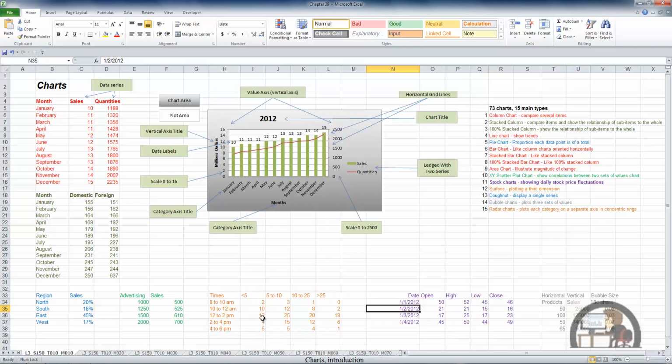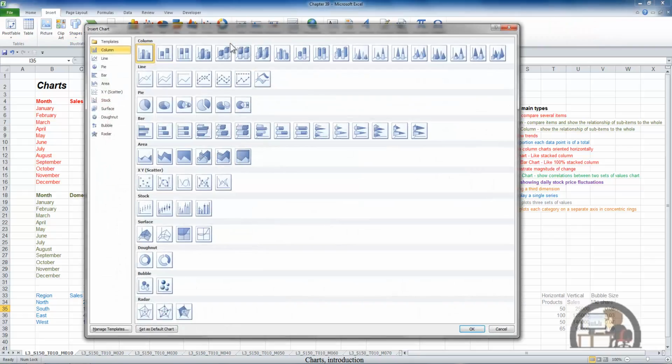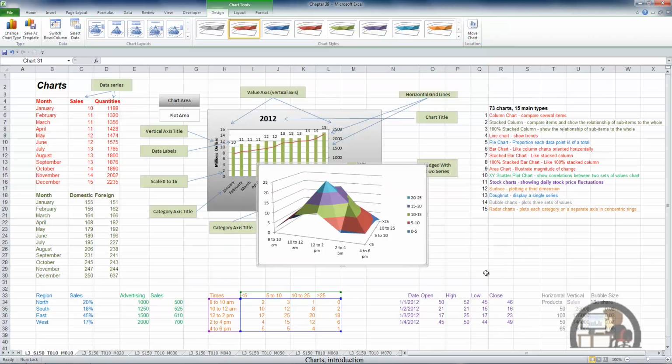So I'm going to select the data. What the surface chart allows me to do is plot in 3 dimensions. I'm going to left-click the Insert tab, launch the dialog box, and then double-click the surface chart.